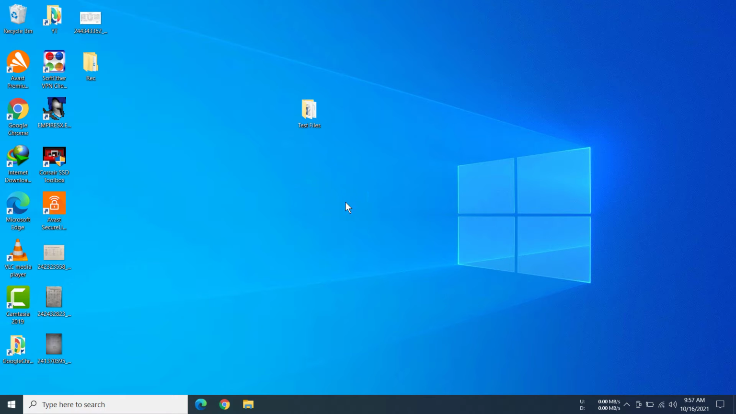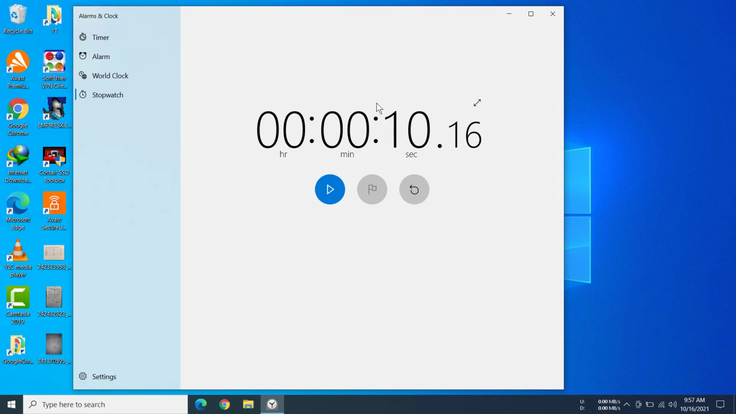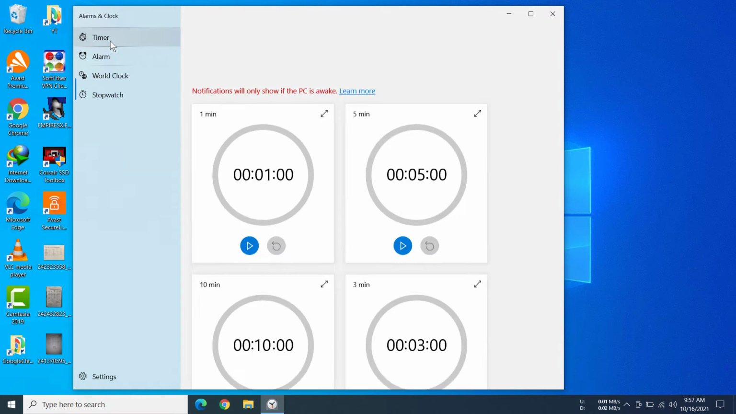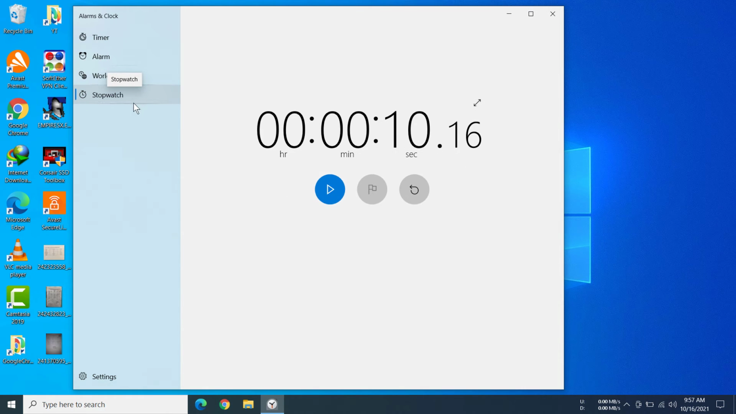So first of all, you have to go to the start button here. Then you have to go to alarms and clock. So here you can see we have timer, alarm, world clock, and stopwatch. So there we go. You have stopwatch here, and you can start the stopwatch and also stop it, then reset it too. So that's how you can actually locate and use stopwatch on Windows 10.